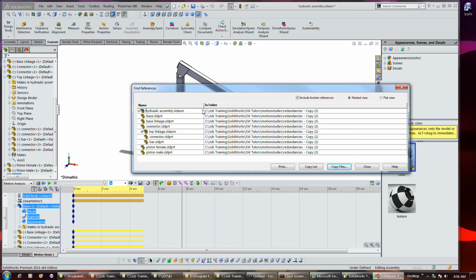This is under File, Find References, by the way. But it's using the parts in this local directory, which I wouldn't even have expected. I would have thought it would have been referencing the original copies or something, but it's not. It's actually referencing local copies of this assembly. So peculiar.